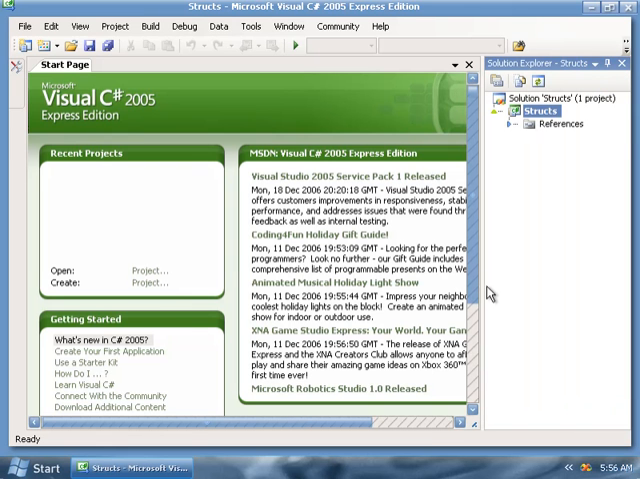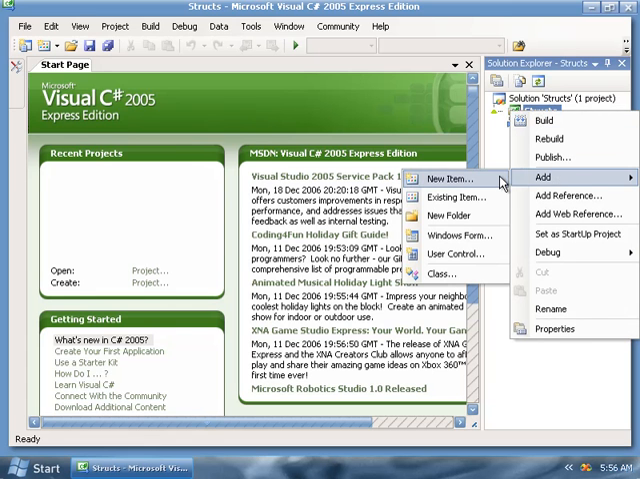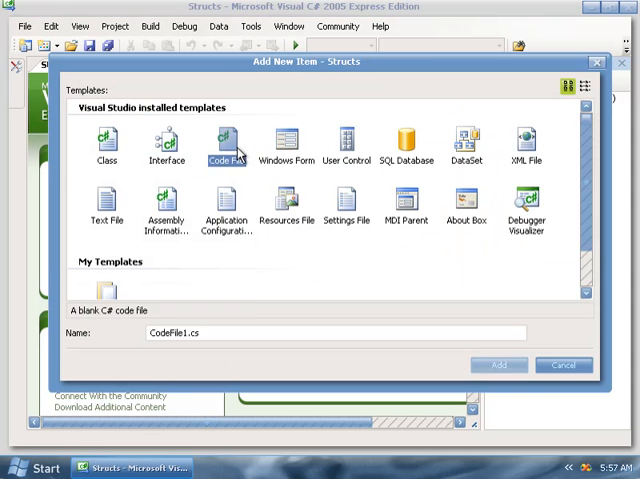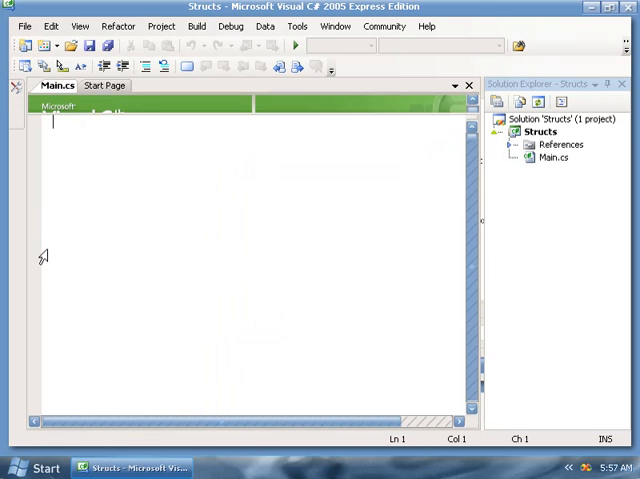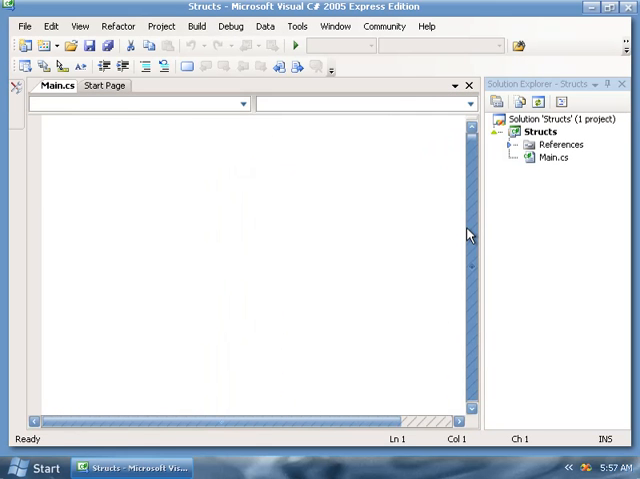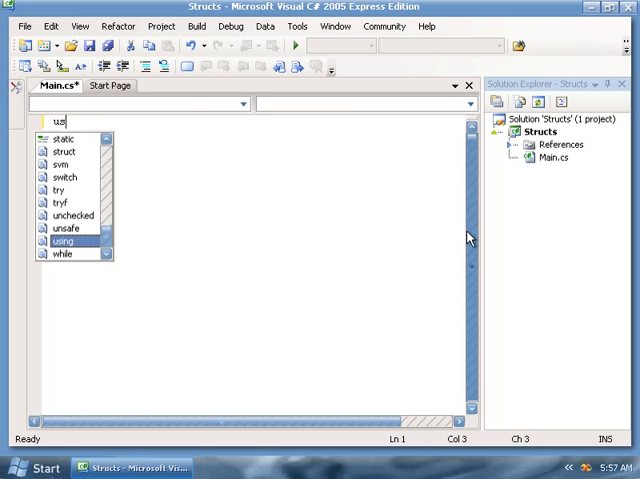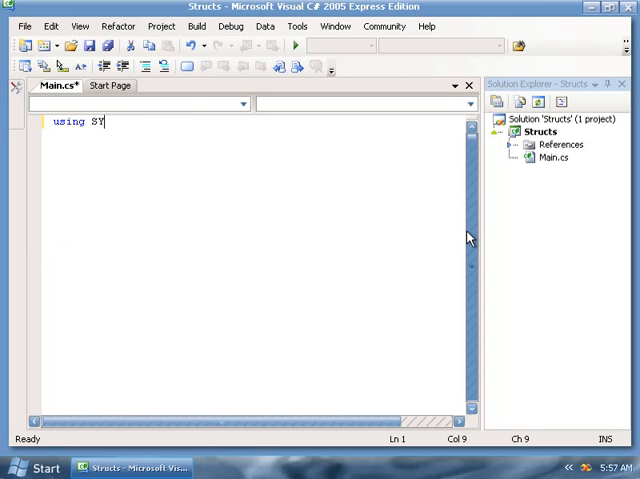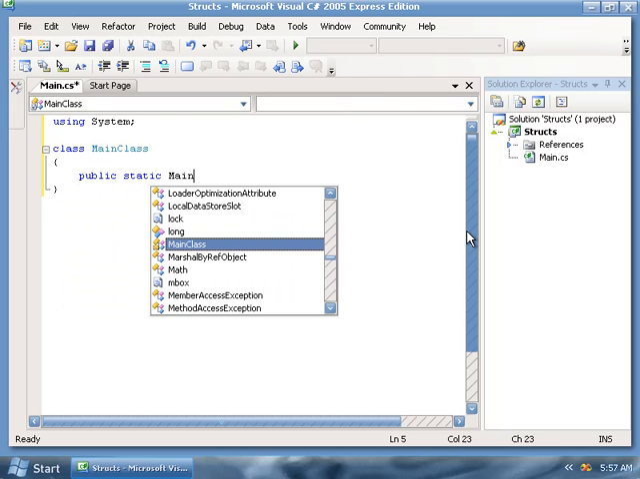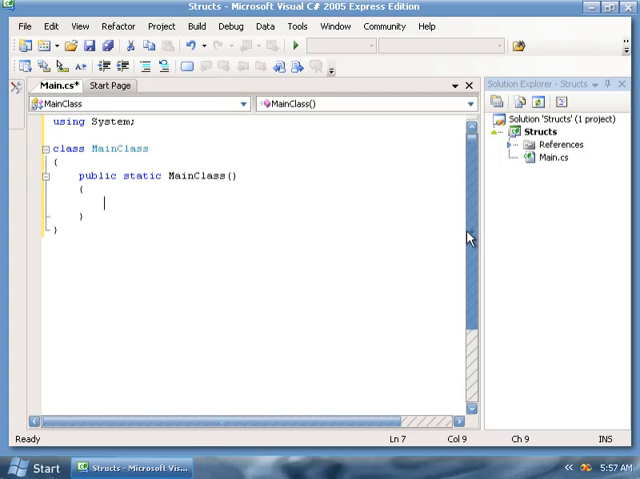So we'll slide this out just a little bit so we can take a look at the files associated with our project. And we're going to add a new code file, and let's just call it main.cs. All right, let's get started off on the right spot. We'll do using System, and then we'll start off with the class. We'll just call it main class. Public static main, function, method, whichever one you prefer to call it.